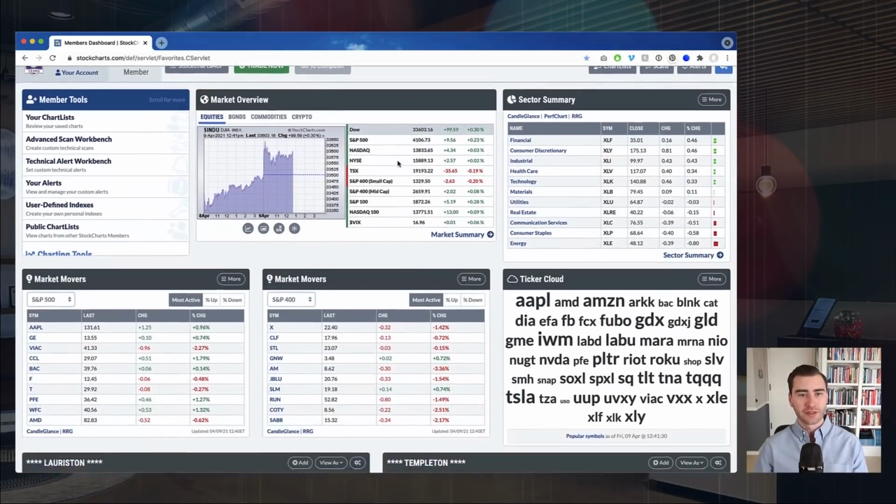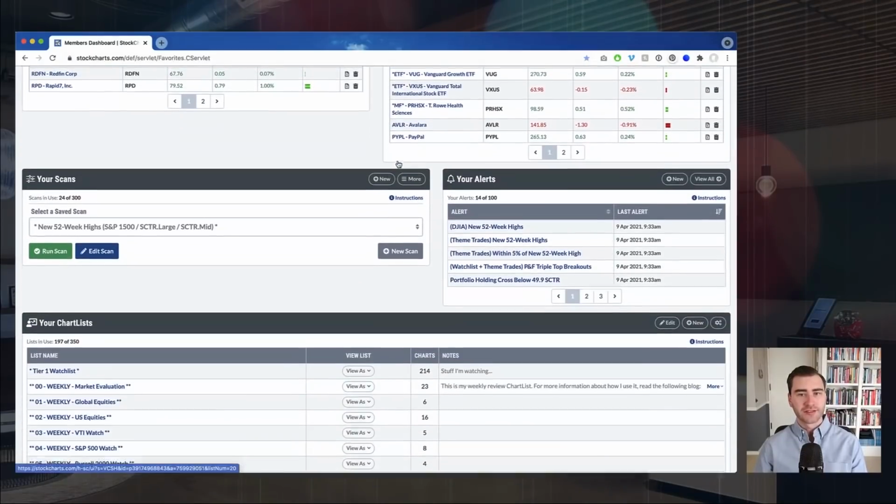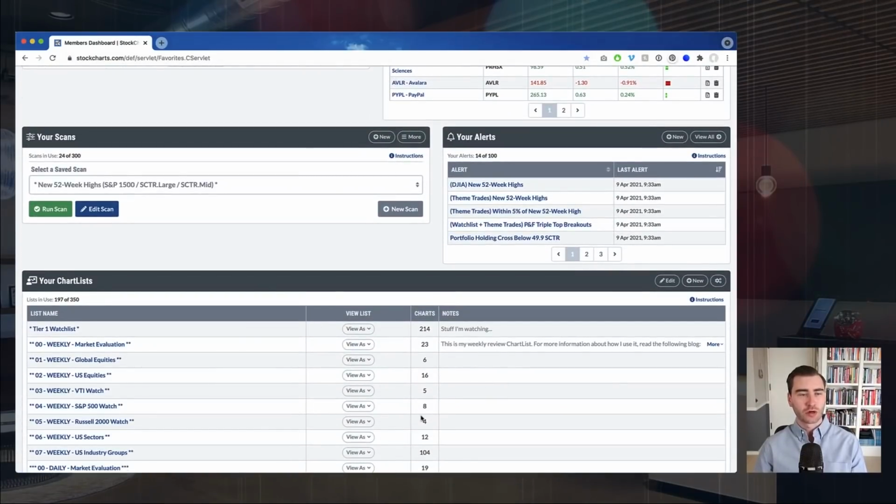And when I scroll down this page, what you'll see is that right above my Your Chart List panel, I've got these two panels, one for scans and one for alerts. Now, the alerts thing we'll save for another day. That's going to be a separate episode. But for today's, what we're going to highlight is this little scans panel. There's a ton actually packed into here.